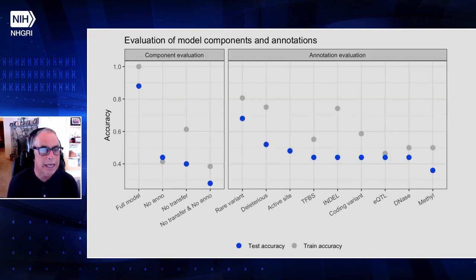We looked at what each feature brought to the dance. So the full model is shown on the far left. And then what we did is we removed each of the annotations to see what the impact was on the performance. So you can say we get a big drop in performance when we provide no annotations. We also get a big drop if we don't do the transfer learning. We get an even bigger drop if we do neither. And then this shows that the fact that something is a rare variant was very important. The fact that it was predicted to be deleterious is important. And then the other ones all add a little bit of information as well.